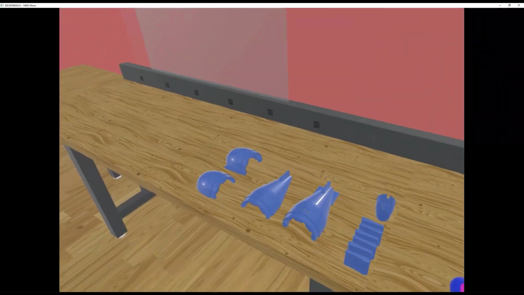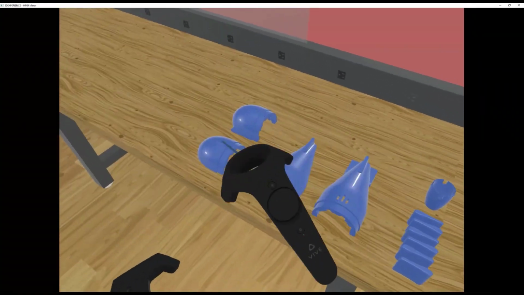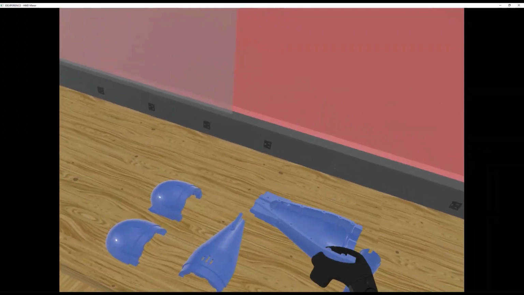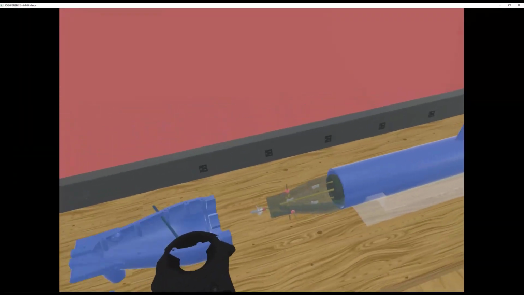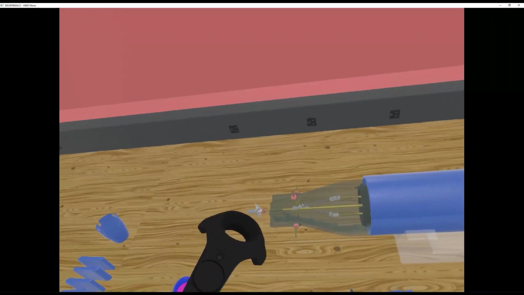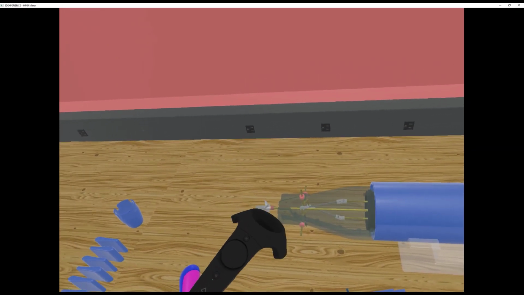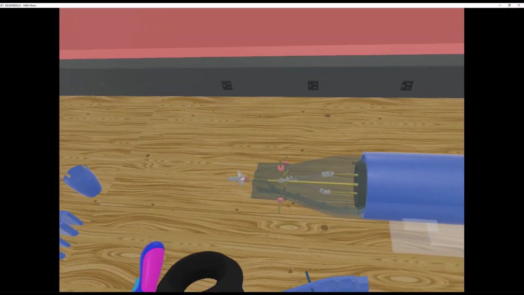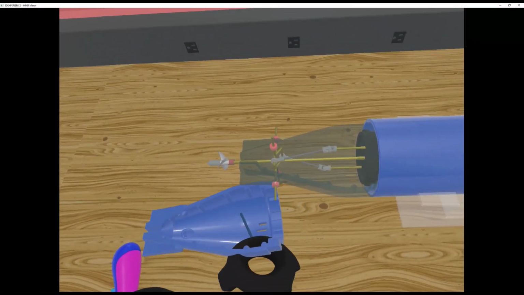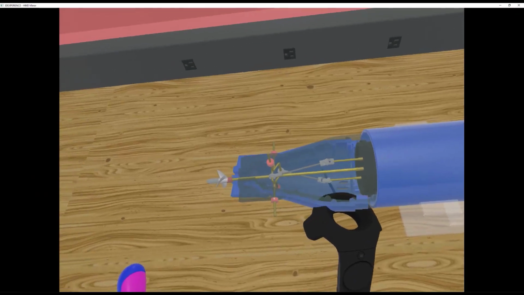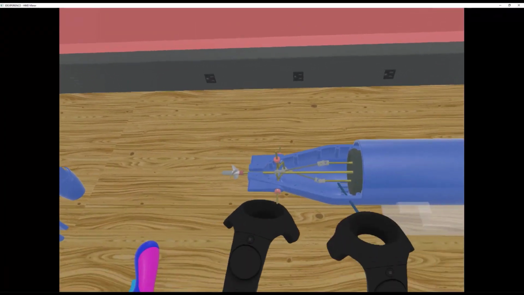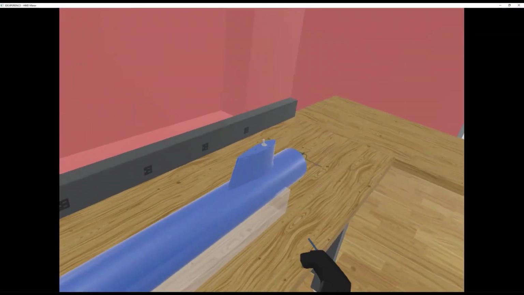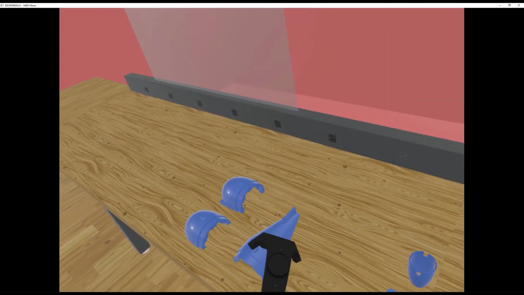So how does it work? I can just take a part, for example, the bottom part. I can just take it. As you see, when I have grabbed this part, the ghost shape of the part has appeared. So now I can just place it, and it's done. It's a simple way to assemble this submarine.